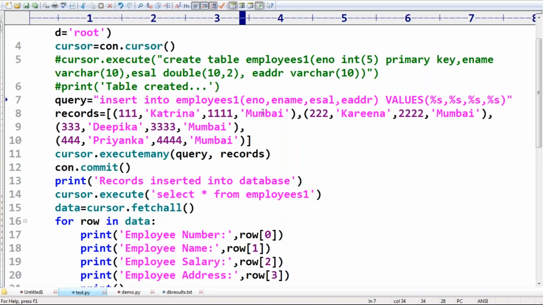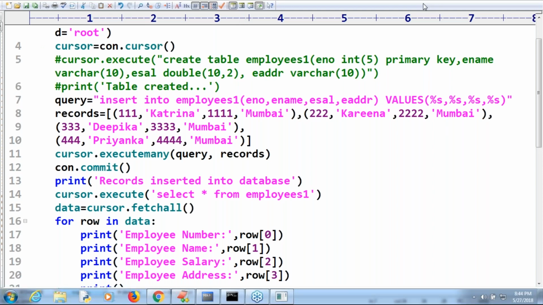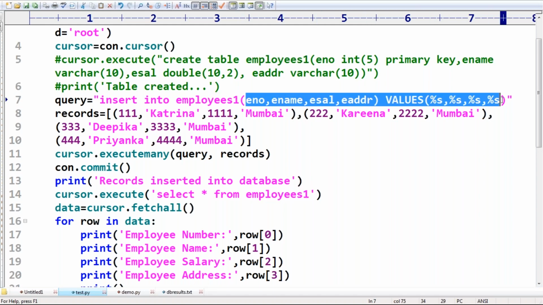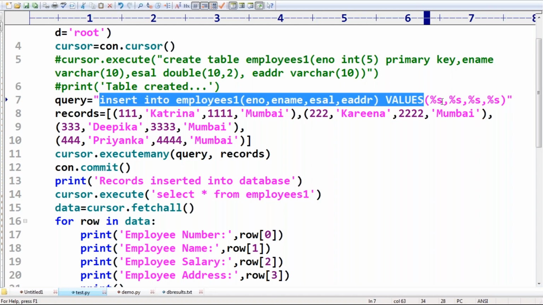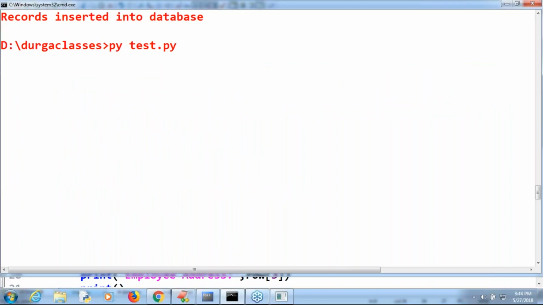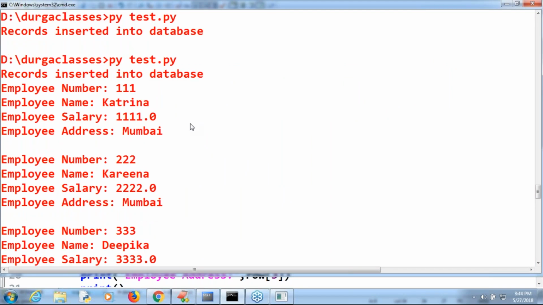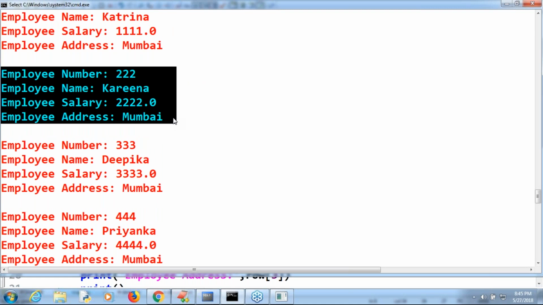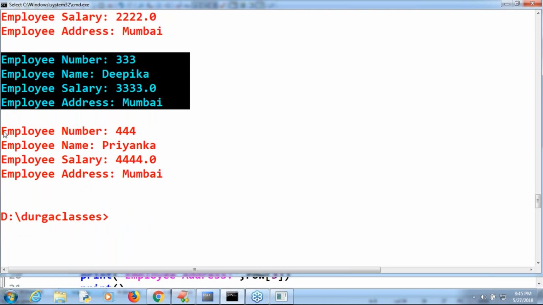Observe that a bit carefully. Just I'm taking here insert into employees1, enum like this. I changed my SQL query. If I change the SQL query, let me check. Now I'm trying to insert. So records are inserted into the database, and the data we are getting is the first record data, second record data, third record data, fourth record data.